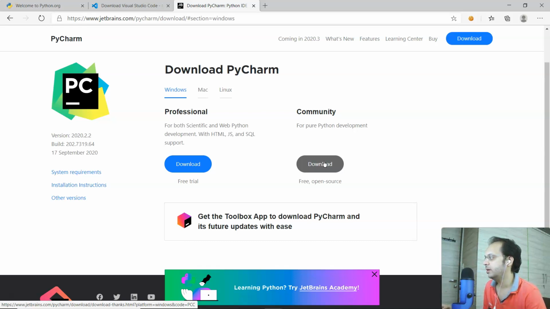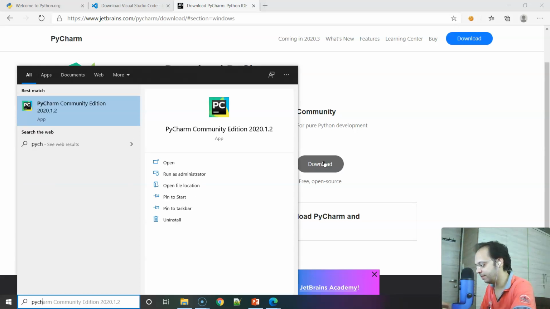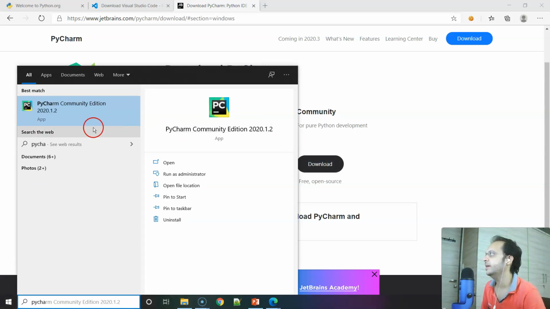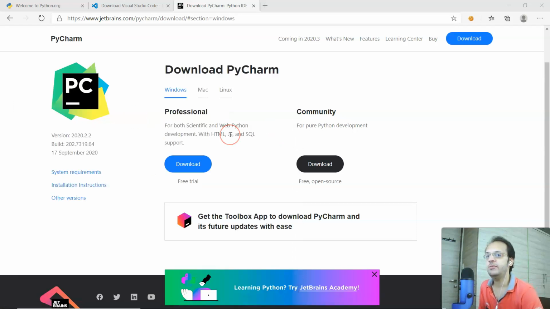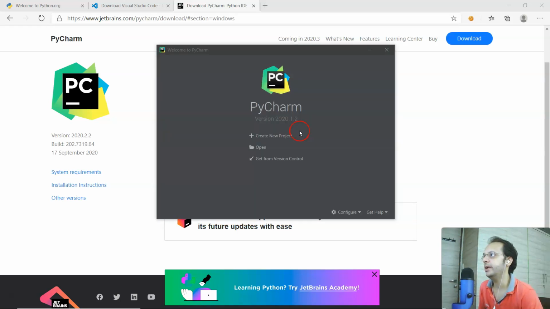So what I'm going to do, in my case it is already installed on my machine, so let me just type start menu and search for PyCharm, and you can see PyCharm is already available. Let me just click on it and it will start on my machine. So I already have PyCharm Community Edition 2020.1.